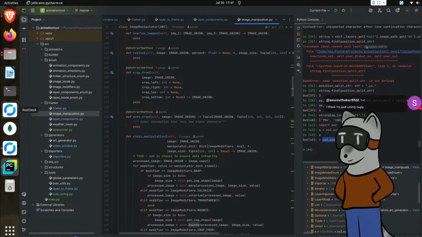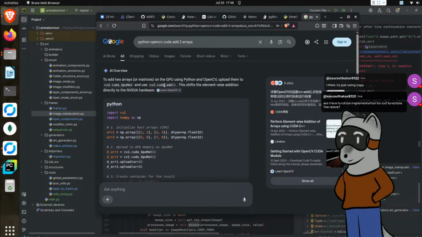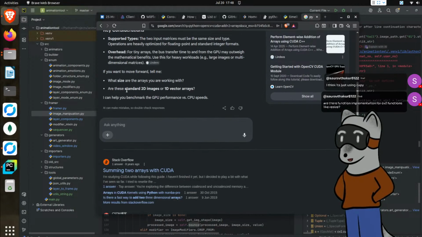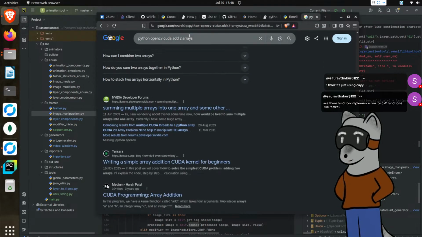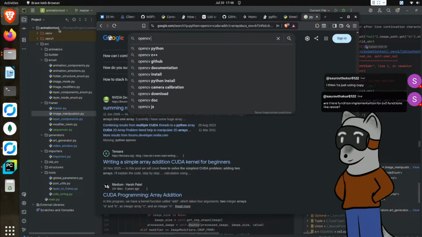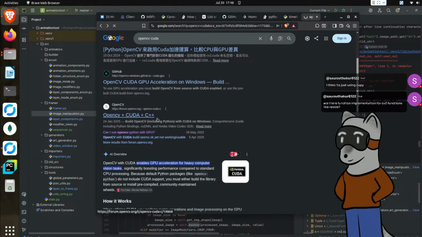Because I keep calling CUDA, I think it's just using CuPy. It might be using CuPy. Actually, you know what? Why don't we do a quick check? Instead of just trying to get basics from whatever AI this is, let's actually just go to OpenCV. Here we go.